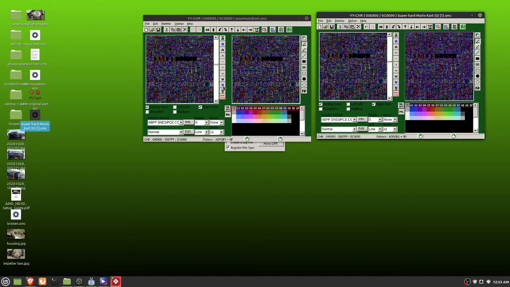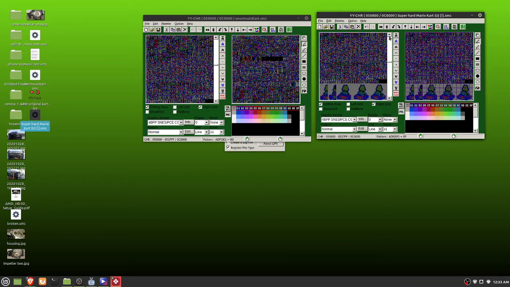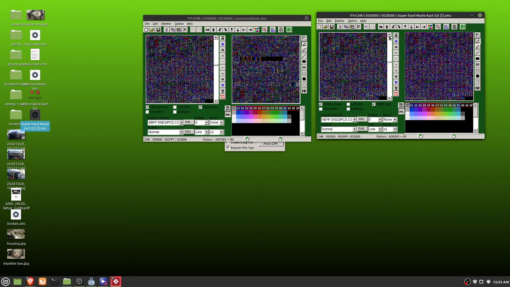And I hit this blue icon to jump down 100 blocks. And you can see there's sprites here, so I'm going to move up. And I'm going to do the same thing with this. I'm going to move up so I don't see any sprites because I don't want to change the sprites.